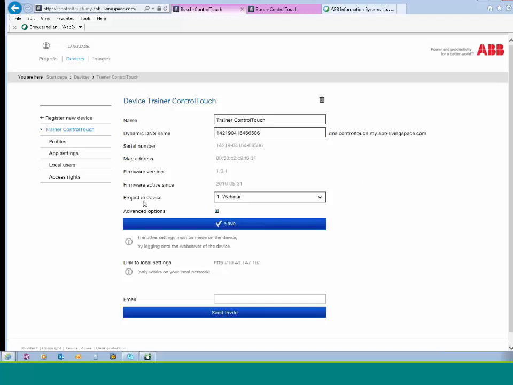You see also here projects in devices. That means I already have some projects inside. So what is possible with my ABB Living Space account is you can register, of course, multiple devices. One device can contain only one project, but in your account, you can create a lot of projects and a lot of profiles. I will show it later.